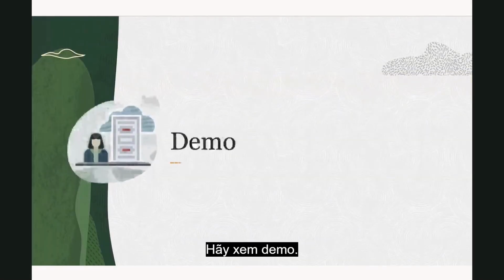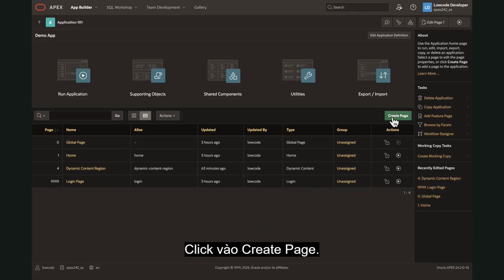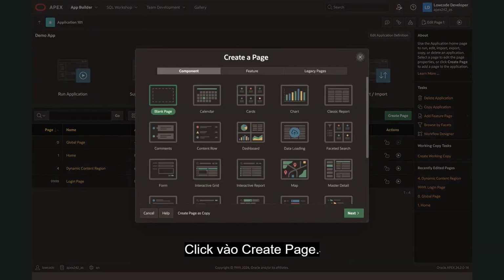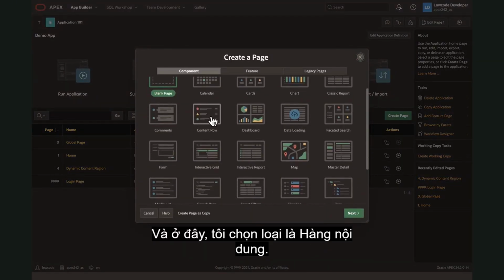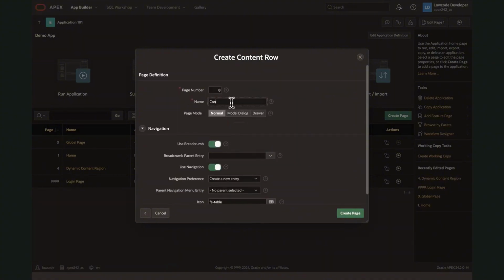Substituting these attributes with column names will customize the classic report into a content row type. Let us look at a demo. To demonstrate content row, I am going to create a new page in my demo app. So I click on Create Page, and here I select the type as content row. I provide a name and click on Create Page.